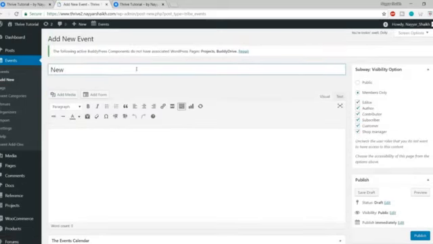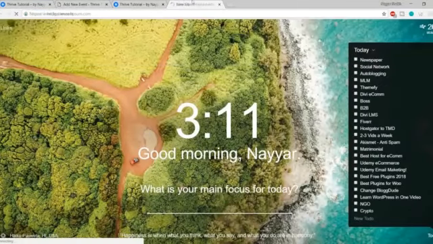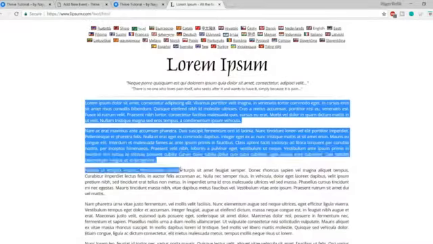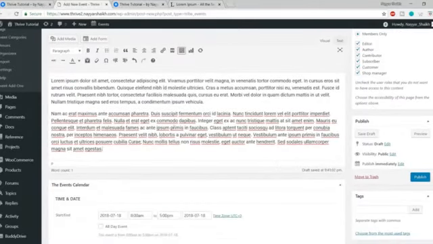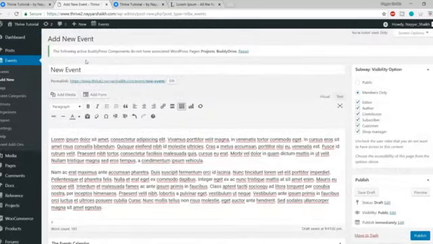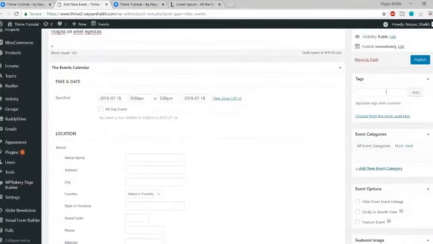So I'm typing a title of new event. Okay, you can put in your description over here. So what I'll do is I'll again grab some lorem ipsum text, some dummy text. Okay, and let's copy it from here, this much. Let's paste it over here. Okay, so some dummy text is shown over here. So this is the title of the event. This is the description. You can add some tags if you want.